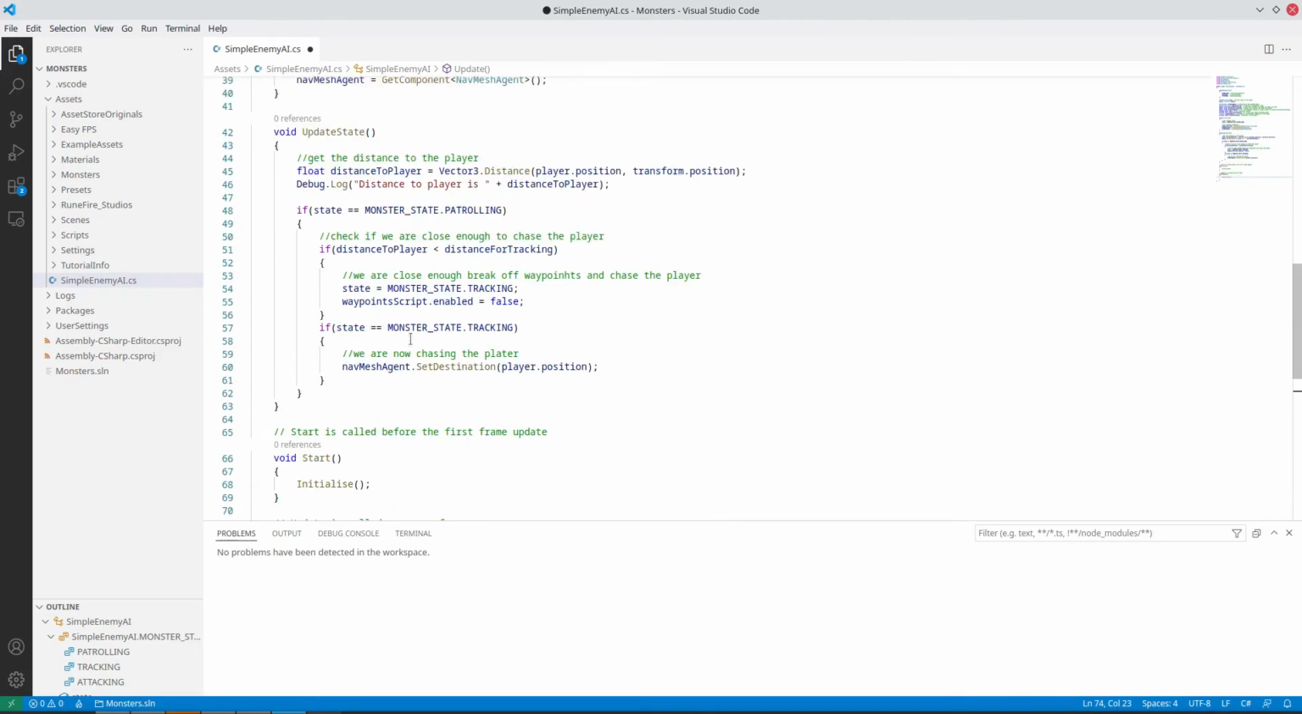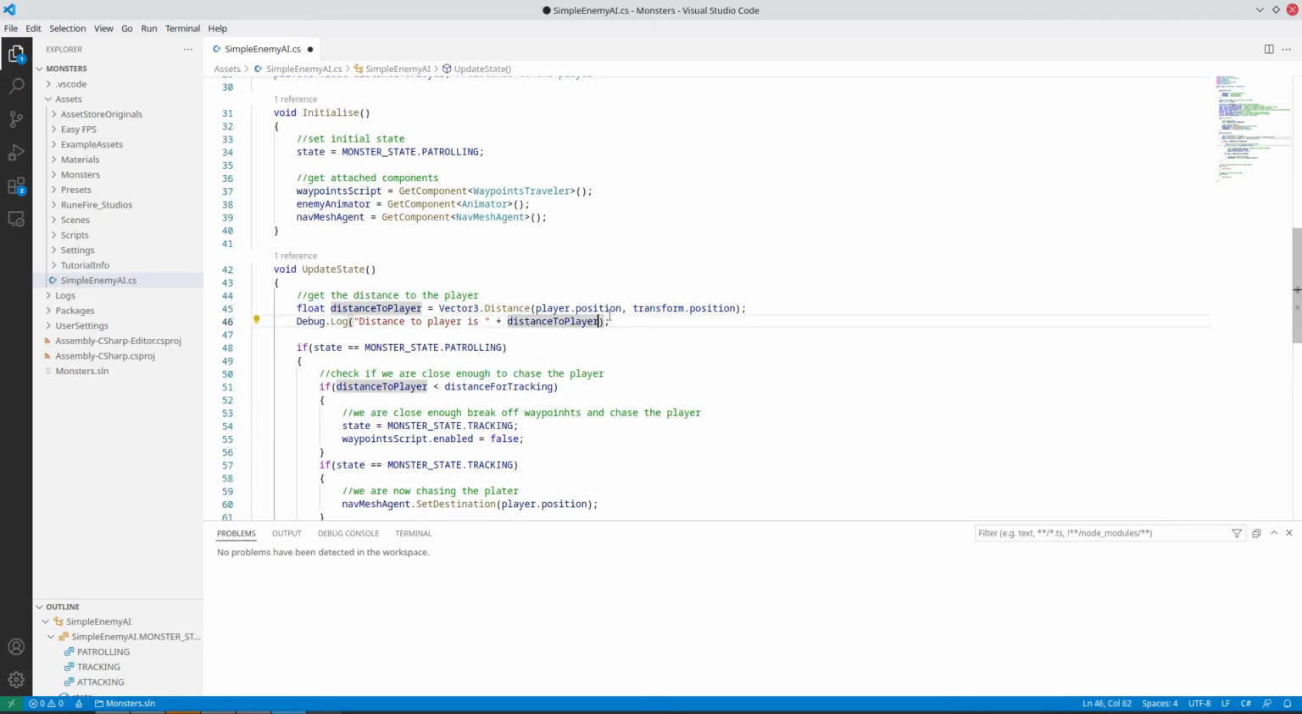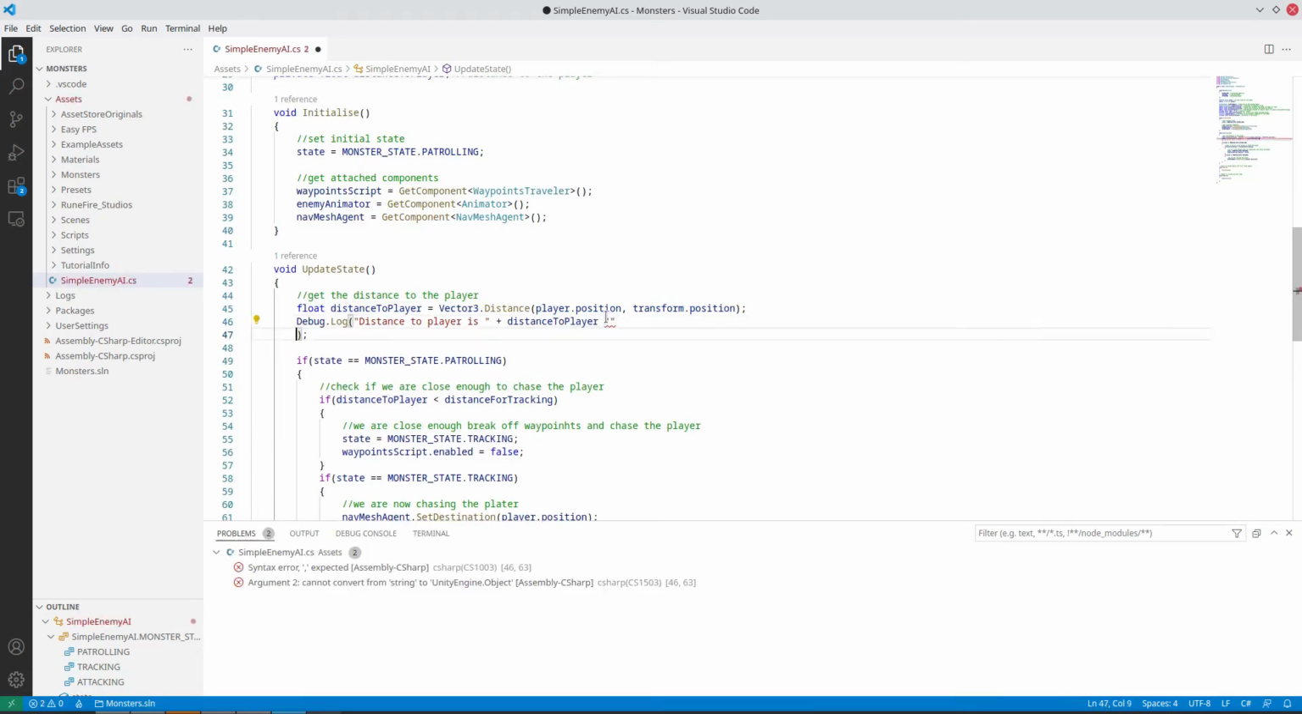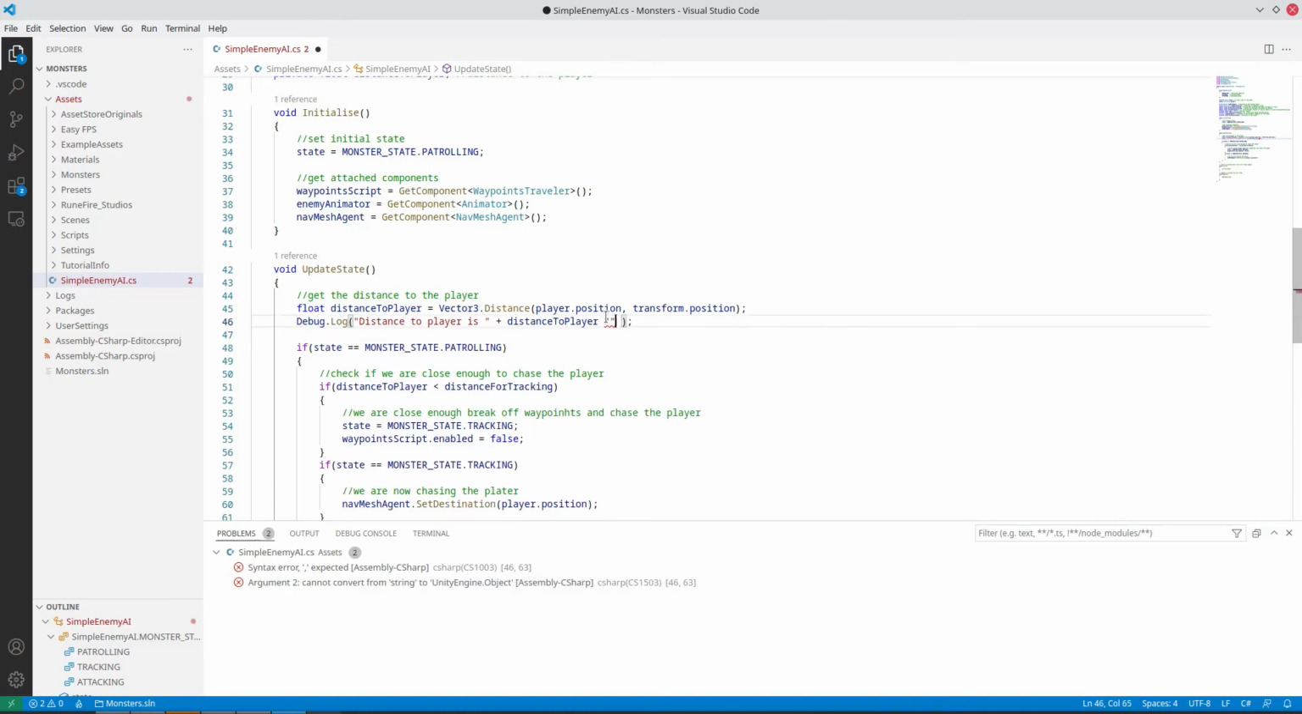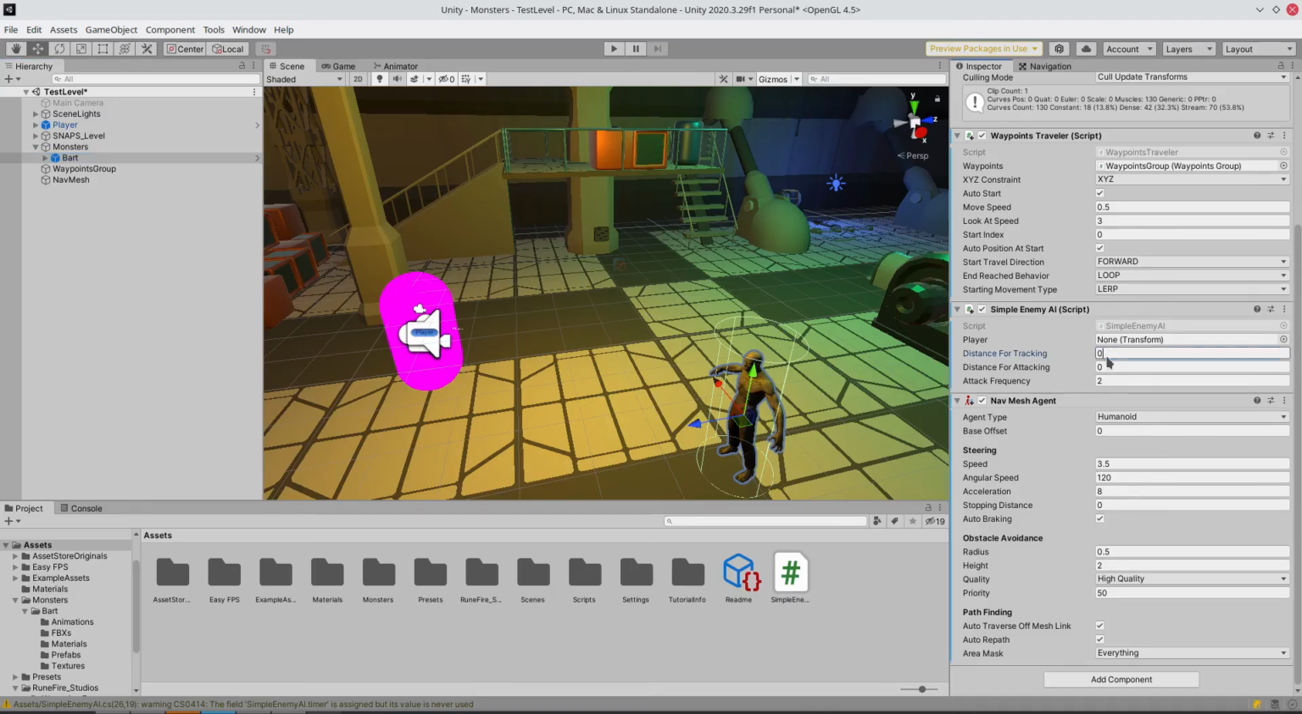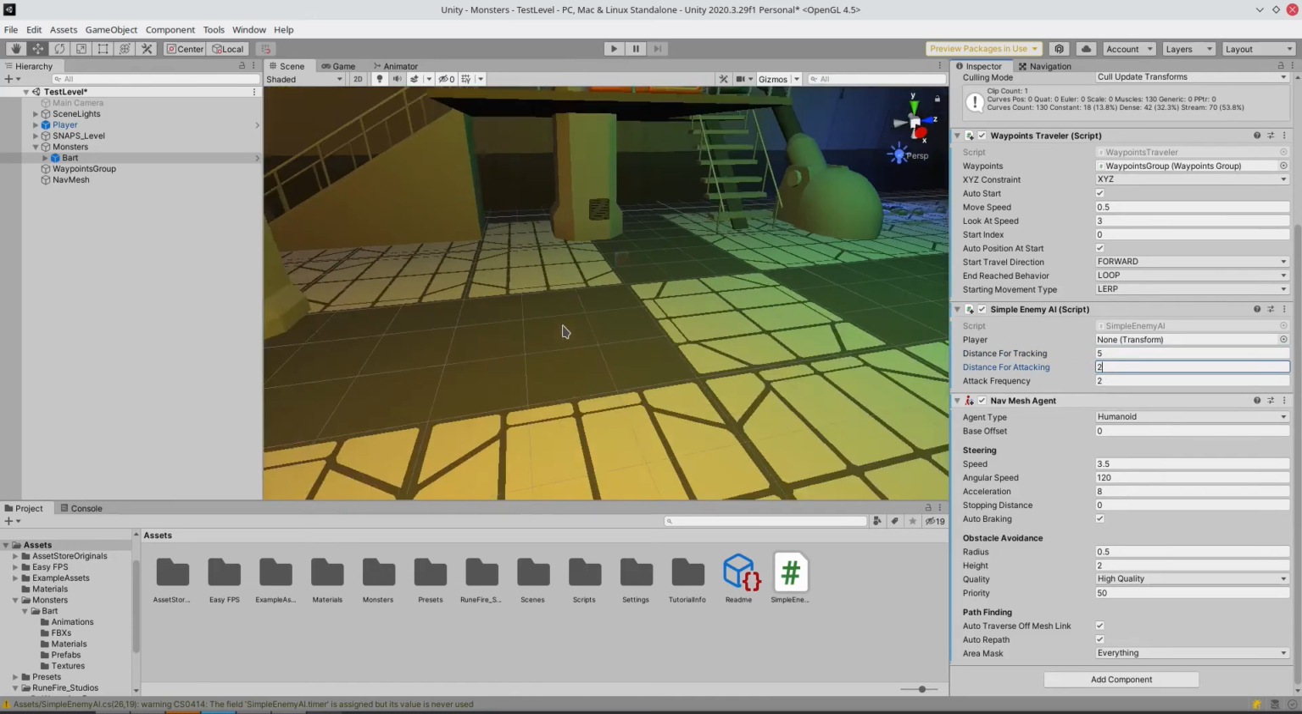And the other thing which would be useful is if we also outputted the state. So we'll say once the state is, and so now we should just be able to see the two things. So simple, and we said distance for tracking, I'm going to say is 5, just an arbitrary choice. Distance for attacking, I'm going to say is 2, again just a very, very arbitrary choice.